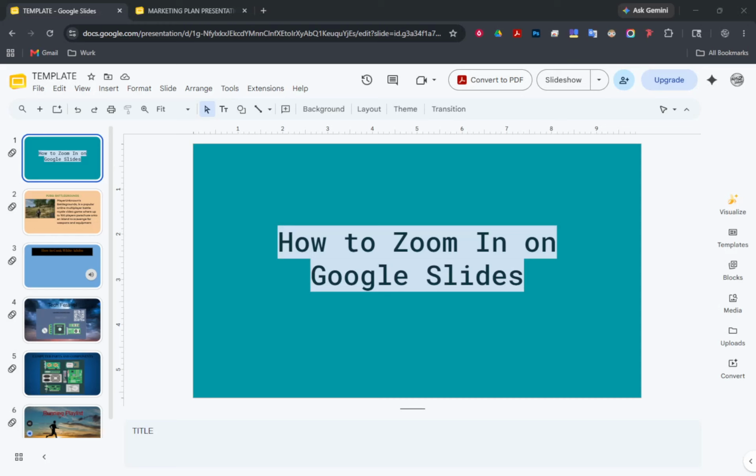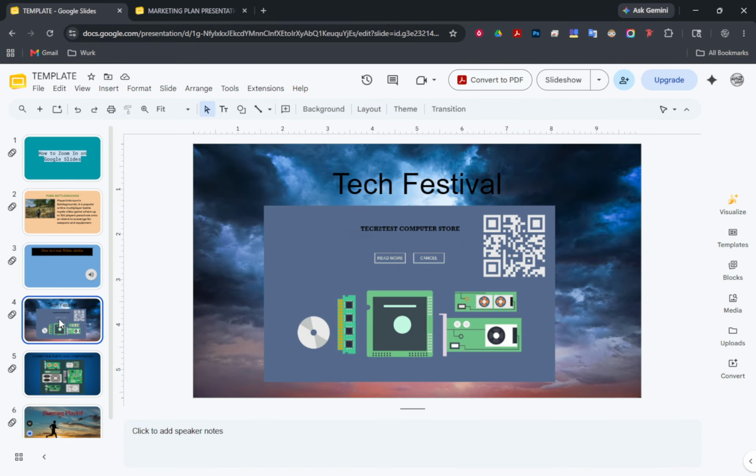In today's video, I'm going to teach you how to zoom in on Google Slides. If you've ever struggled to see small details while editing, or you want to focus your audience's attention during a presentation, mastering zoom in Google Slides makes a big difference. Let's walk through the simplest options you can use right away, along with a few helpful tips to keep everything crisp and readable. Start by opening your presentation in Google Slides.